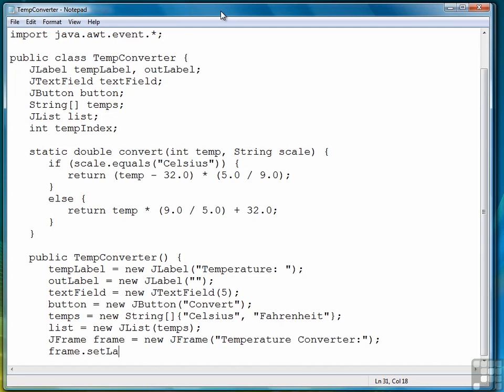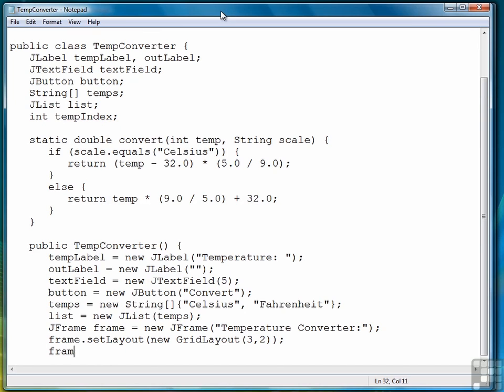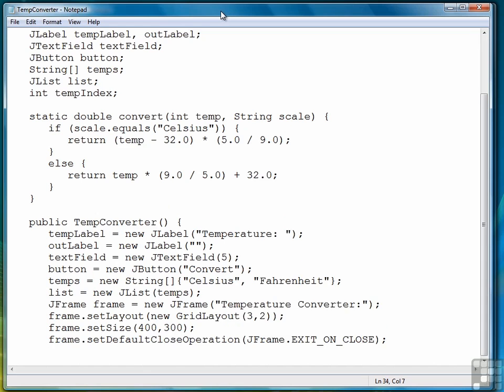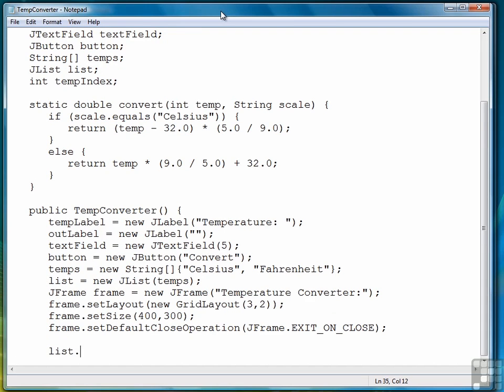Here we're going to set the layout to a grid layout. And the argument for the grid layout is going to be the number of rows and columns. Now there are other arguments, but we're only going to go with the row-column argument. Next, we're going to set the size. And we set our default close operation as usual. Skip a space, because the next thing we're going to do is create our listeners.